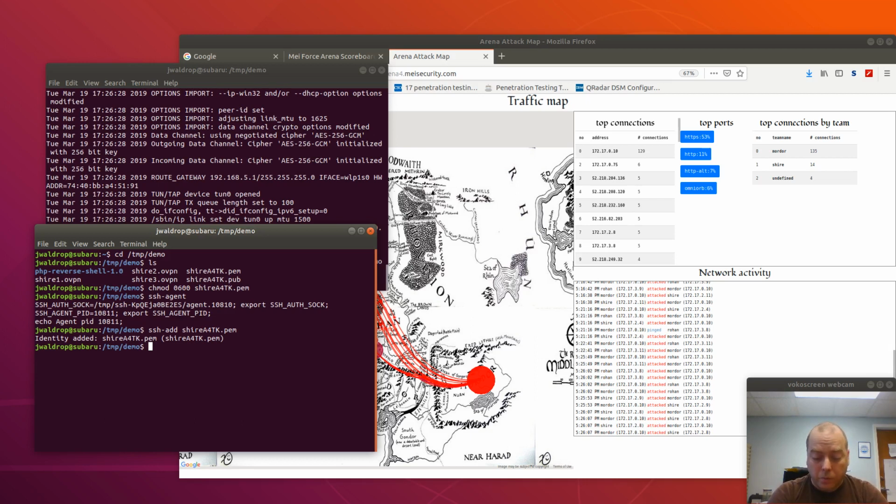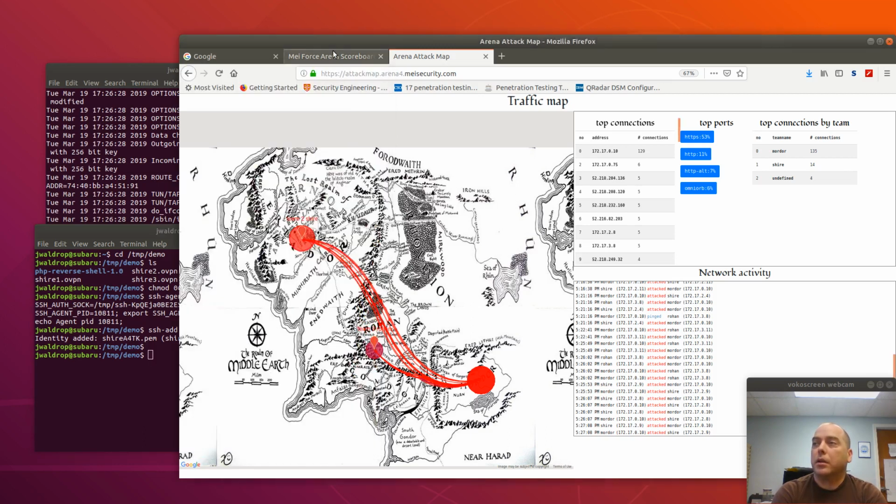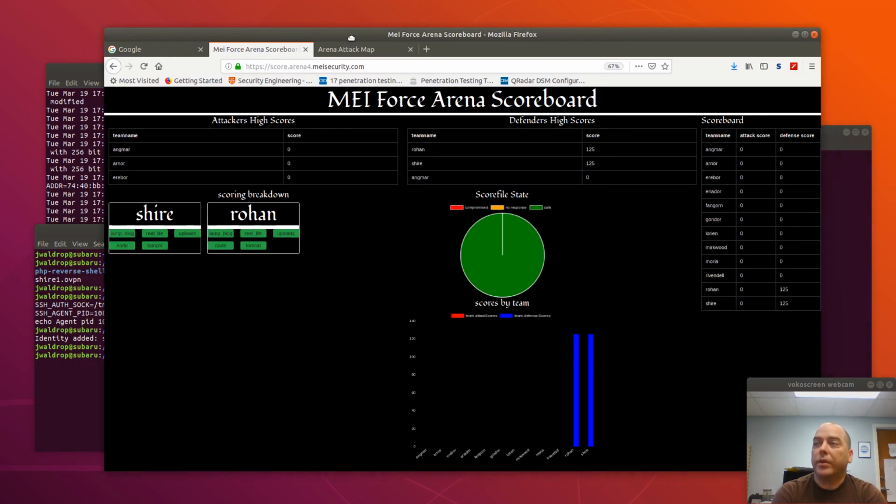Each team will have a third octet isolated to them. So the Shire team's subnet is 172.17.2.0/24. The next team over, the Rohan team, is 3.0/24, and so on. At the beginning of an Arena event, we will let you know what subnets you are on.